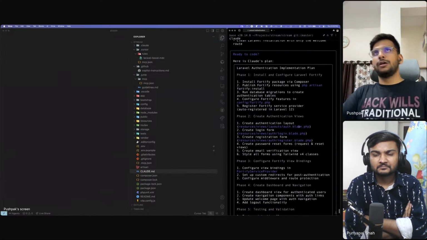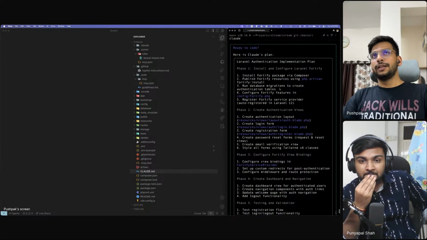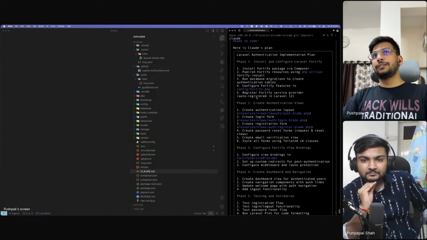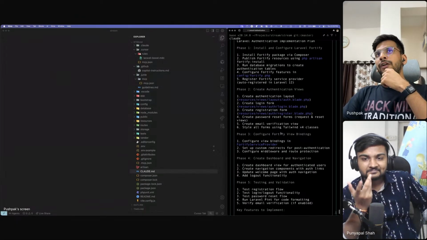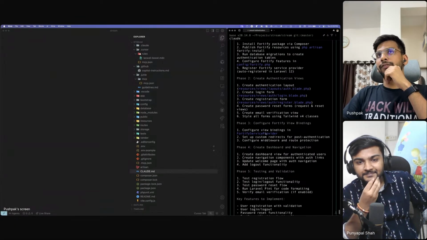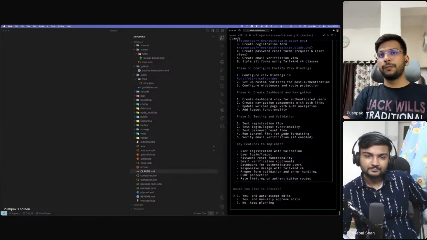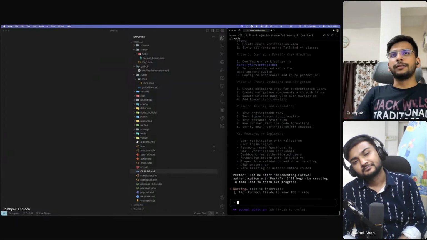And now you see, Claude has created a plan for me: install the Fortify package via Composer, then run Fortify install, create a database migration, configure Fortify features, register the Fortify service provider, but Laravel auto-registers it, so it's not going to do this. Create authentication views, login, registration, password reset, create the email verification view, style all forms using Tailwind V4 classes, configure view binding. I think it's a pretty good plan. So I will just go ahead, add yes, and start implementing the plan.